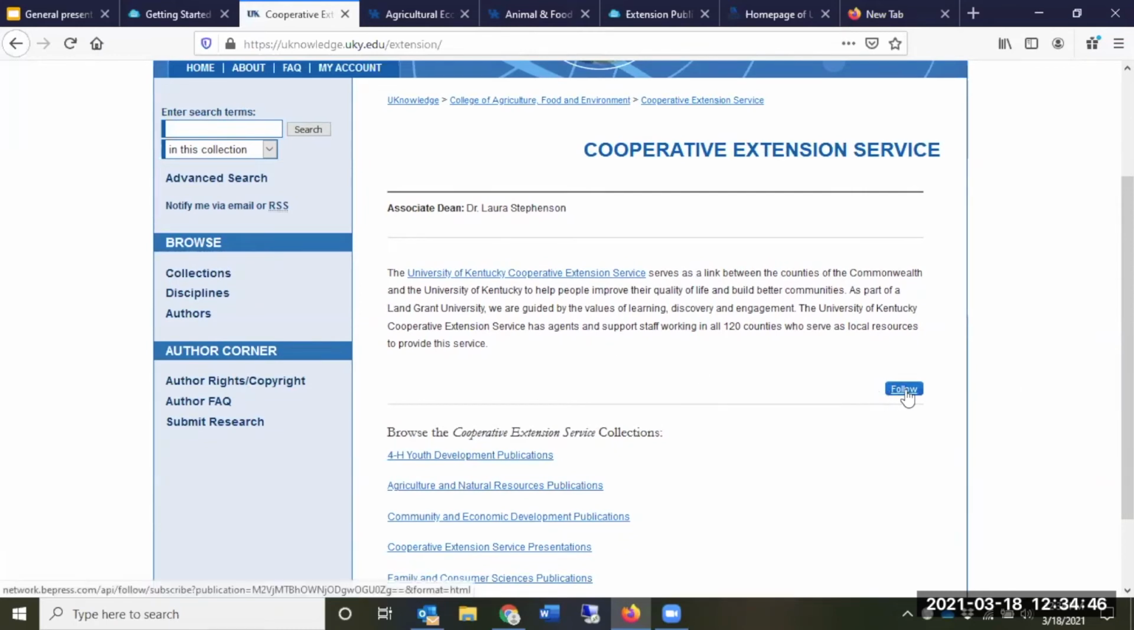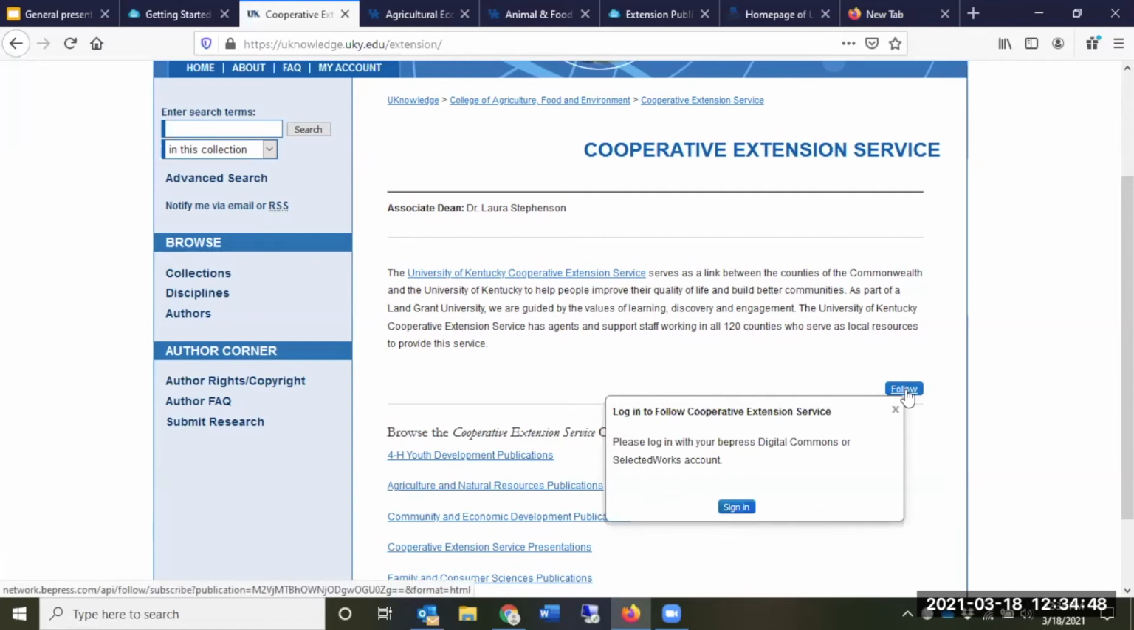And you can follow this. As Digital Scholarship works on thickening out this collection, if you have a BPress account, you can sign in and follow this so that you do get those updates, which I'm not going to do right now.